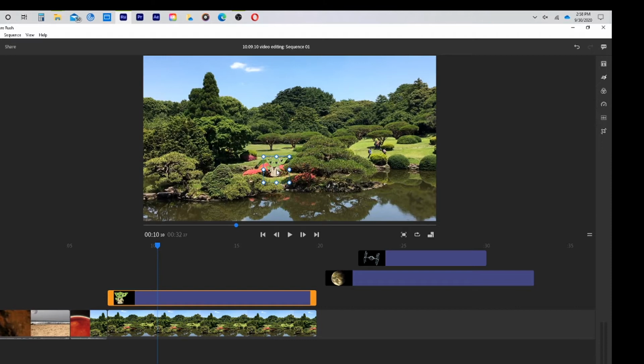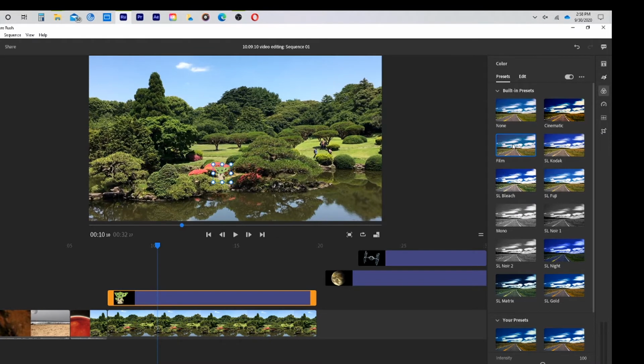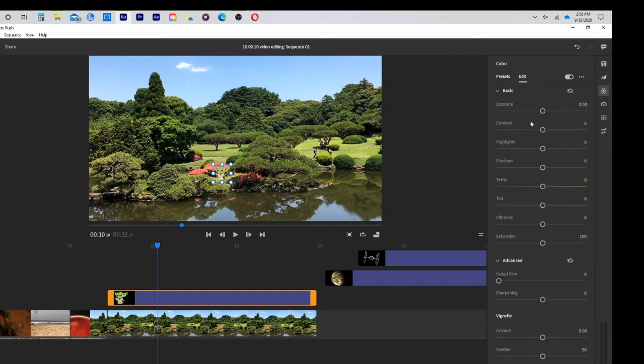Given his size, I don't know if I actually want to make him as small as he's supposed to be. So that looks good. I'm going to go over to the color tab and check out some of these presets to see if they help him look a little more realistic. We're looking at the lighting and the shadows to see if I can match that. I think film looks pretty good. I'm going to go into edit and see if any of these will help out. Maybe fade. I think he actually looks pretty good right where he is.